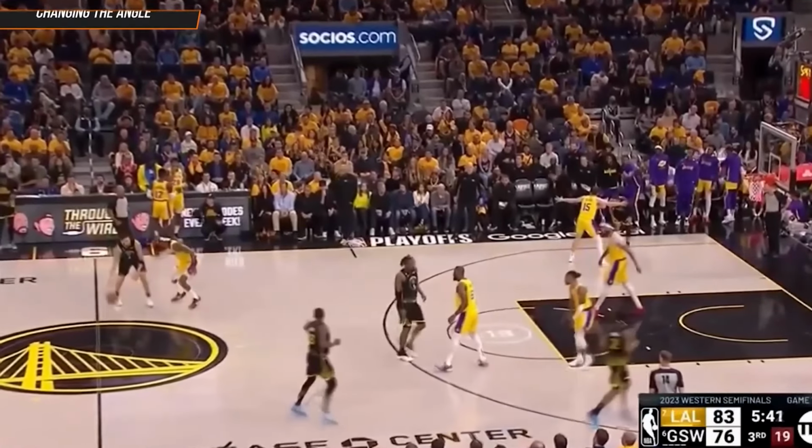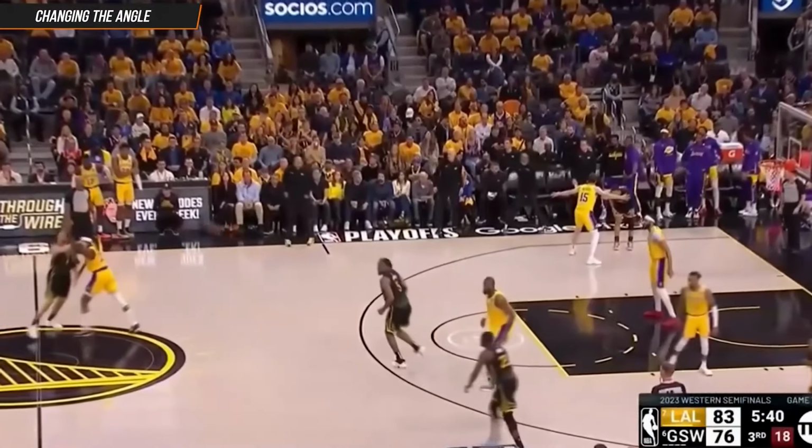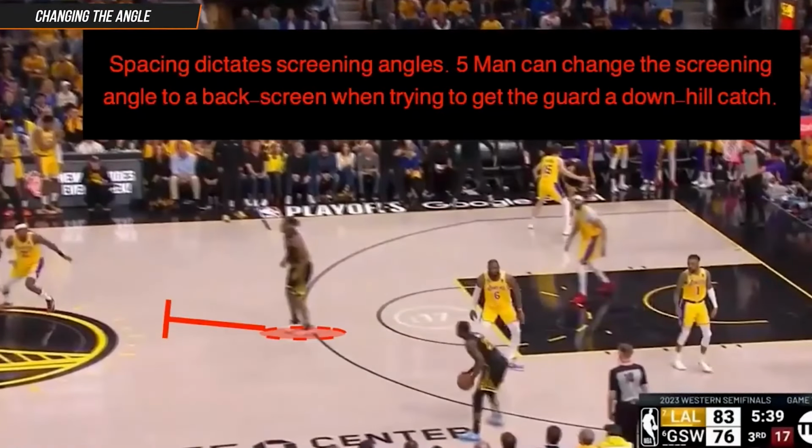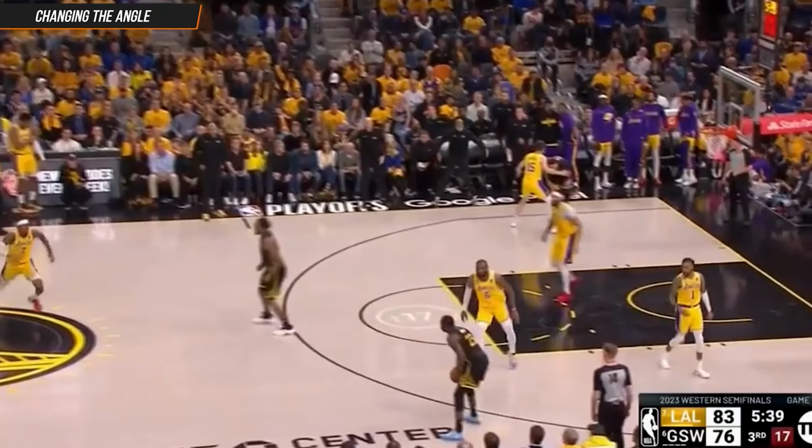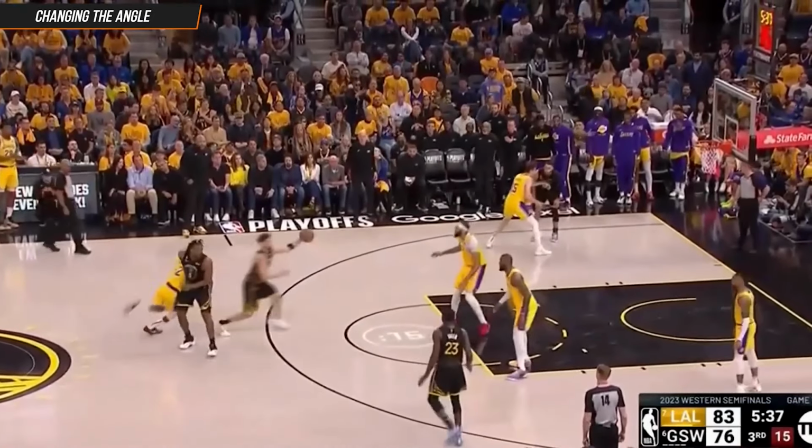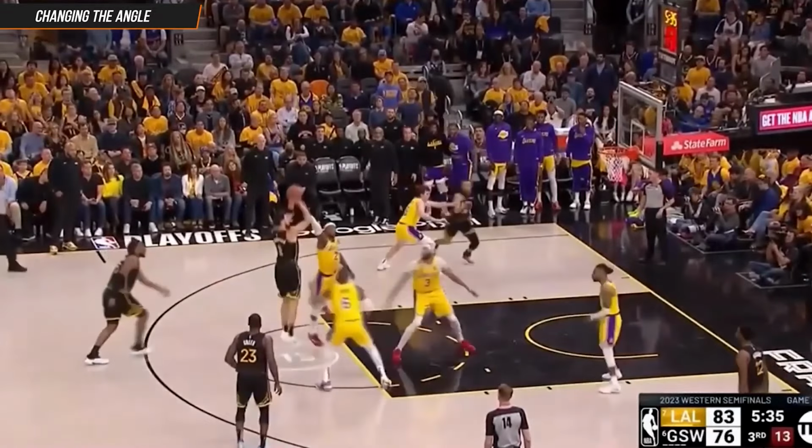Sometimes your spacing won't be ideal. In this clip, you see the 5-man solve this dilemma by changing the away screen from a down screen to a back screen. This sends the cutter downhill towards the rim.